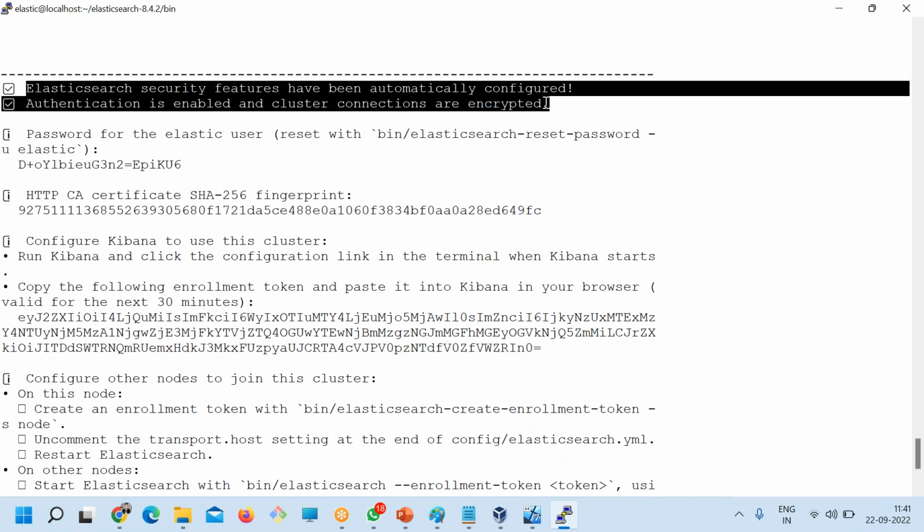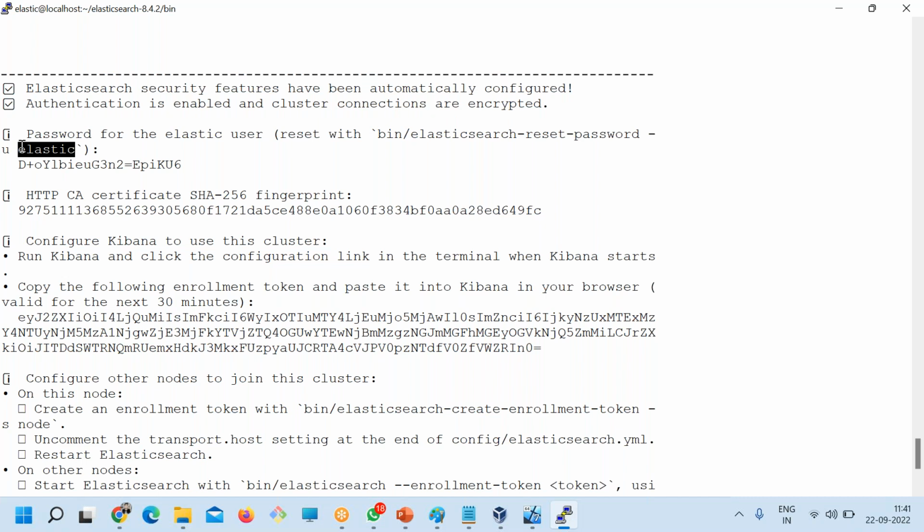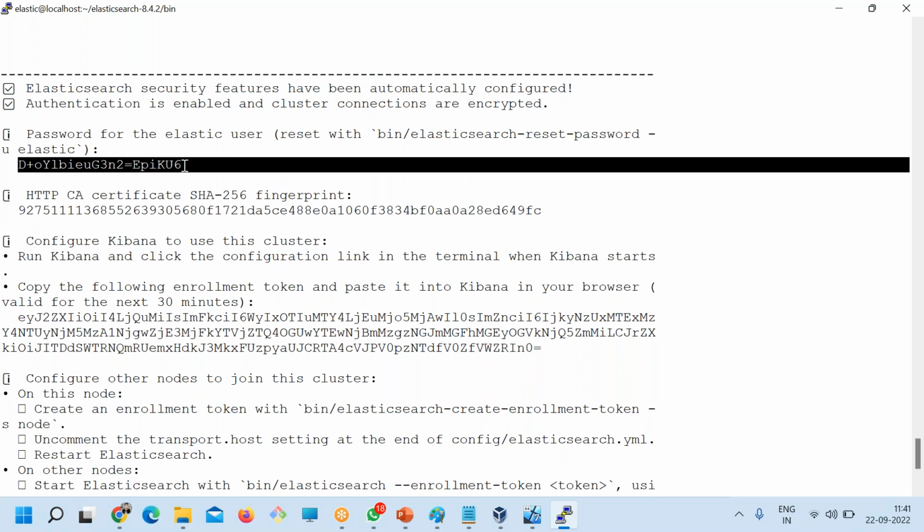Understood now? Yeah. So that means security features earlier it was not enabled. That was easy for me to teach. But now every time you have to use the username and password. So what is the username? Default Elastic. Username is Elastic and password is given here.